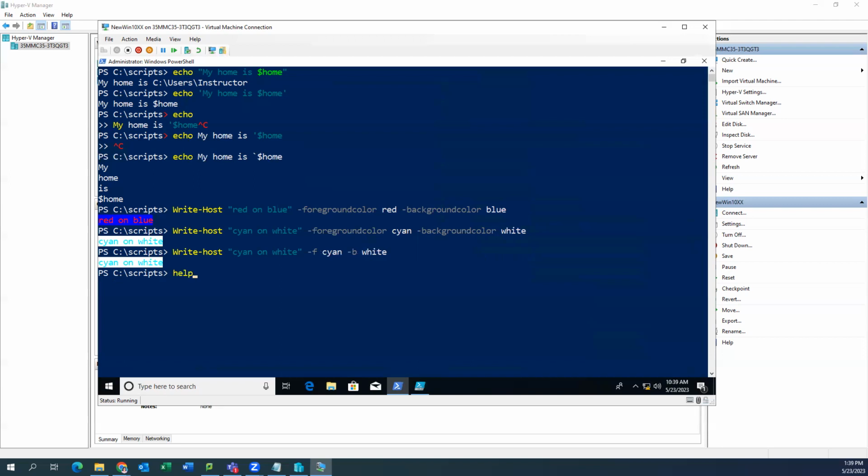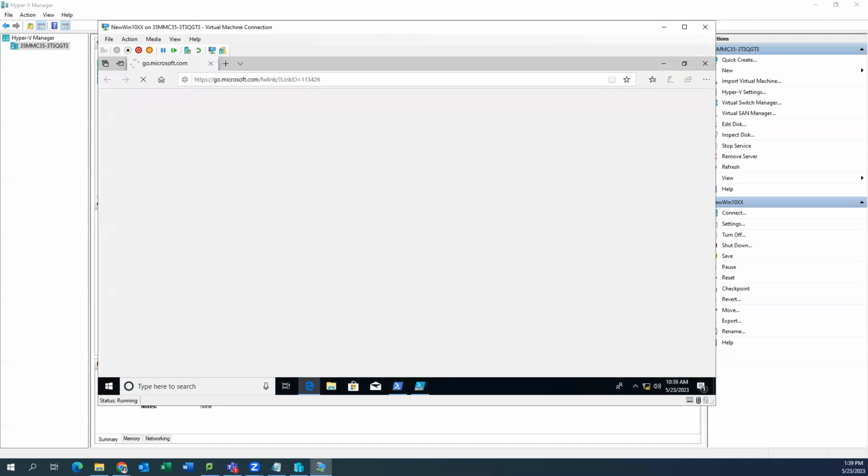I can also go ahead and see the complete list of these colors. I can say help write host, and I can open and see the whole list that I have. Because I can see the complete list if I wanted to.